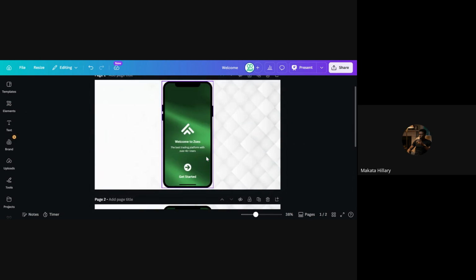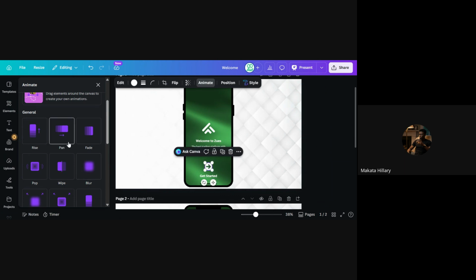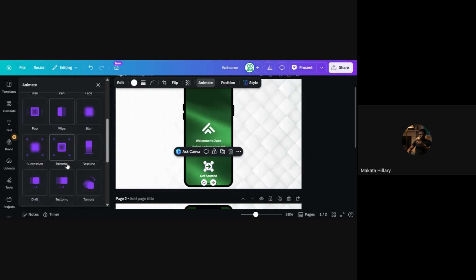Now the animation part. We are going to run a small animation for this page. Let's just animate the button. So we go to animate, and then we do pan. You can do pan up, or you can do side pan, or you can do pop. So depending on what you want to use, you can use any of these animations.